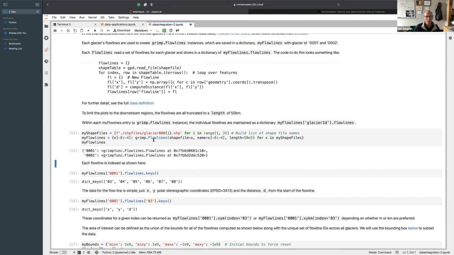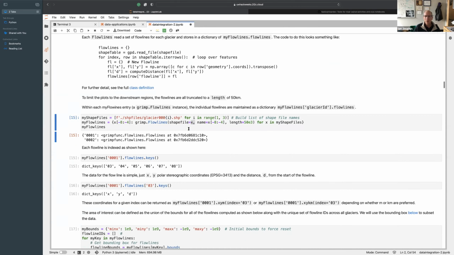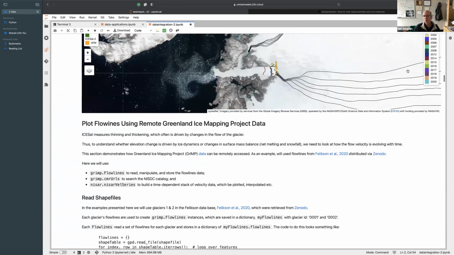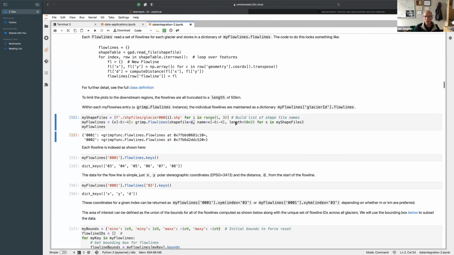Here we're actually doing all of that operation using this GrIMP flow lines function. We're just giving it the shapefile name here, and we're pulling the name out just from the file name. They're named 001, 002. There's a much more comprehensive set of flow lines. For the purposes of the tutorial, we only put in 2 here, so you didn't have to keep downloading all the data. And a lot of this ice up here is quite slow moving, and we're not really interested in it. We're really interested where all the action is. So one of the features that this flow lines class has is you can just truncate the length of the flow line to 50 kilometers, which is a nice length for plotting.